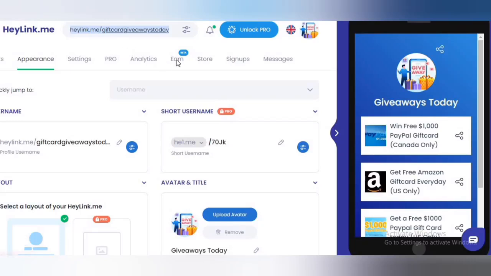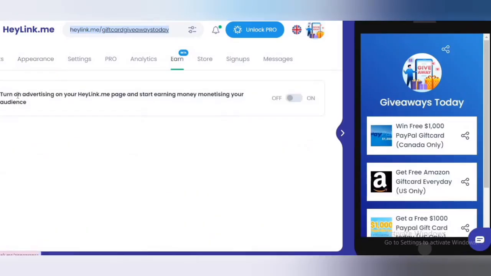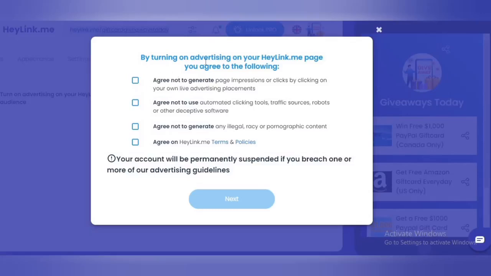So if I proceed, you can see here you can also make money on this platform. It says earn. So if I click on the earn button right there, it's now going to take me to a page where it says turn on advertising on your alink.me page and start monetizing your audience. So what I need to do is click on this icon here, and it's going to bring out this page where it says by turning on advertising on your alink.me page you agree to the following. And the reason that we want to turn on the advertising option here is because since we are promoting the landing page, why not make even more money by displaying ads and also earning money when they complete those offers. So that's a win-win situation, right?